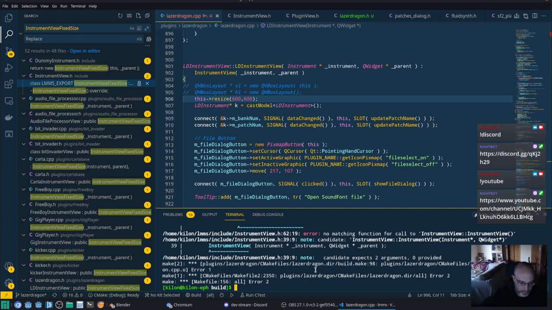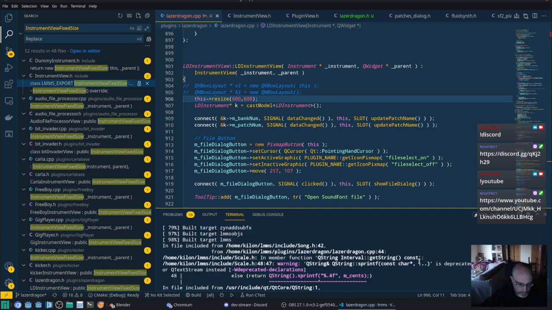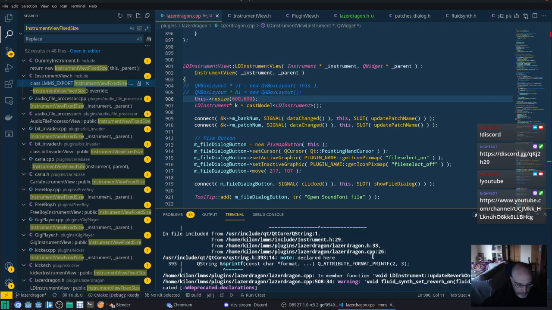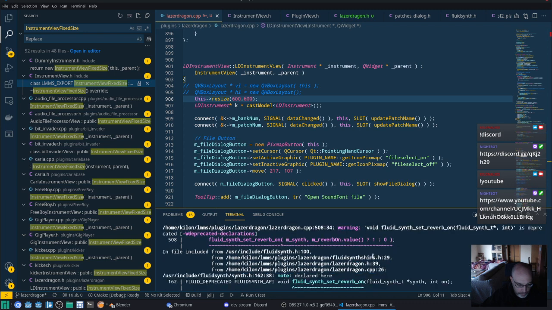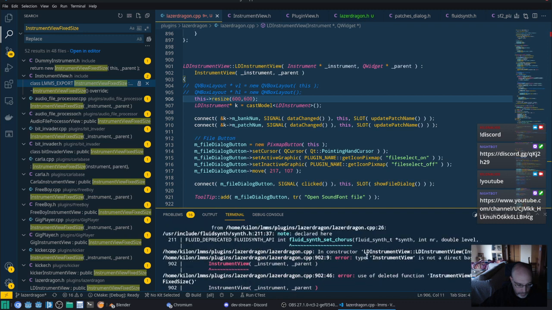And oh, we have an error. So what's the error? Where is the error? There's a warning here, another warning here. So there are all the warnings. But what's the error? Instrument view is not a direct base of LD instrument view. What? It's not a direct base.